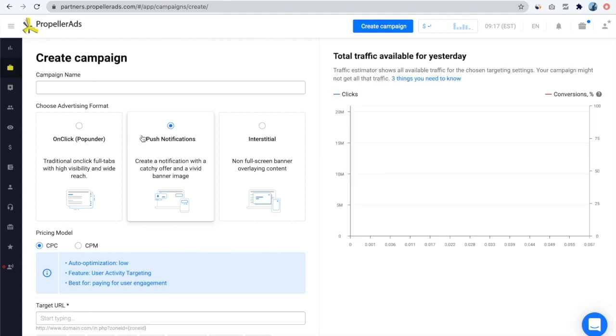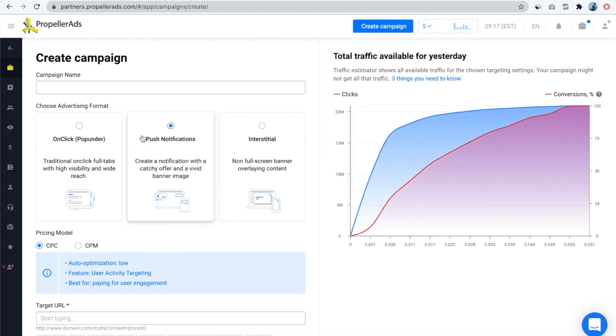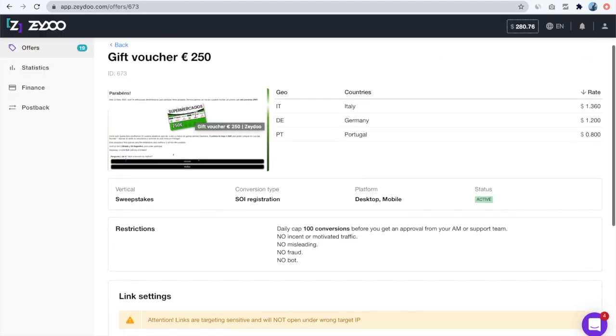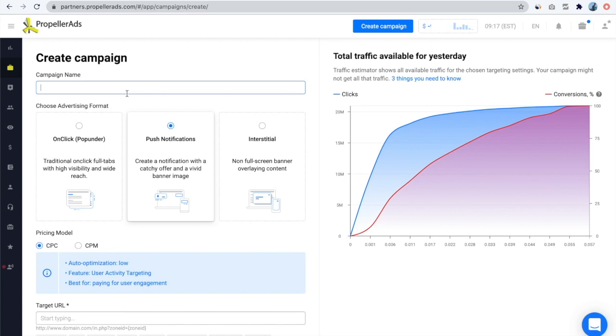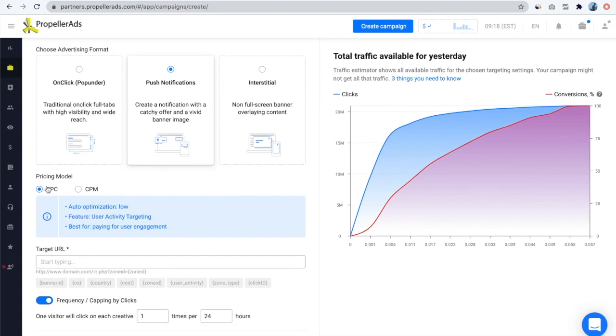Today I will show you how to launch a push campaign with a sweepstake offer from our CPA network, Zaidu. The first thing we need to do is to find an offer in Zaidu. We type the name of the offer into the campaign's name field and add country, PT, for a greater convenience. Next, we have to select an ad format, push notifications.